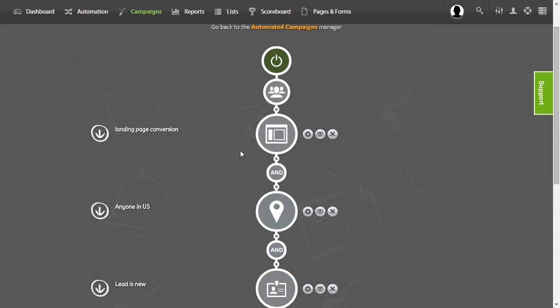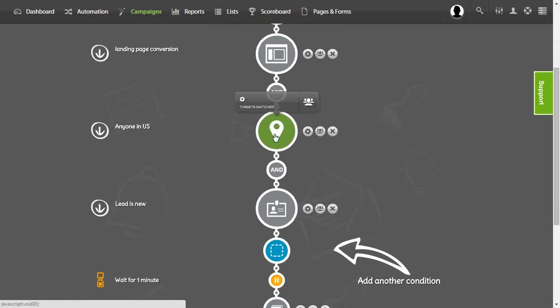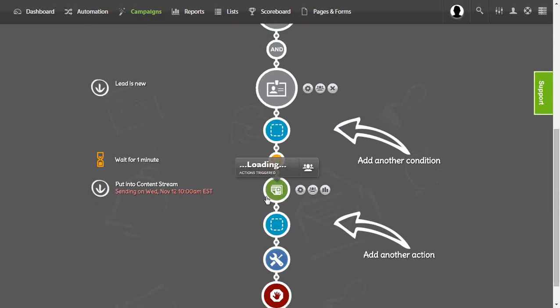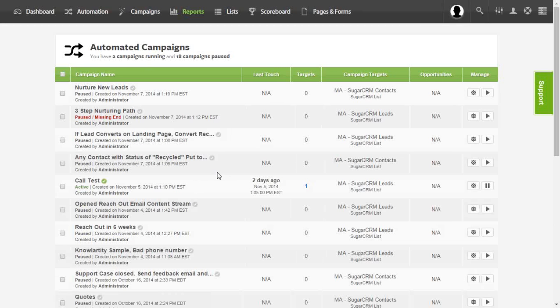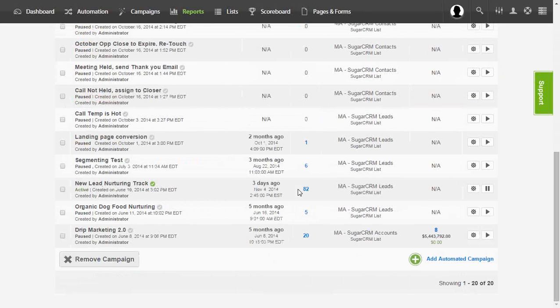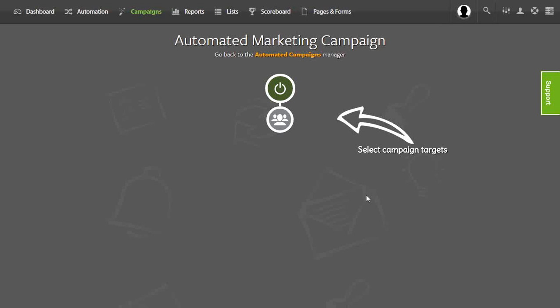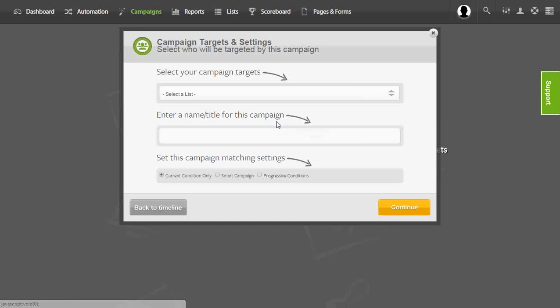So for this one, just to show you the wealth of conditions you can attach to make a smart campaign also very specific. So if they convert on the landing page and they're located in the US and they're a new lead, put them in the content stream. Now, how do I take a record out of the content stream if I've discerned that they've had some level of interest and I do not want to continue sending them unnecessary emails? What would I do?